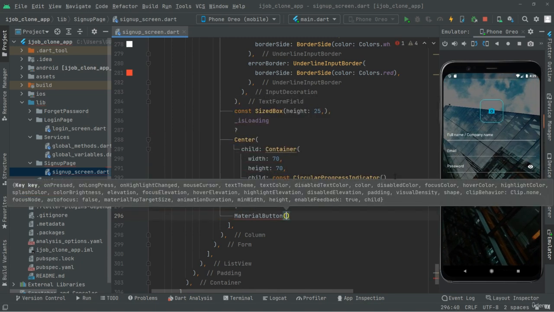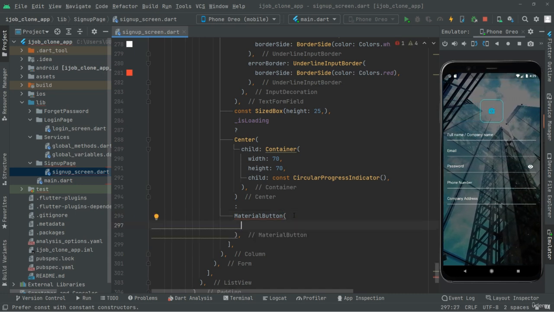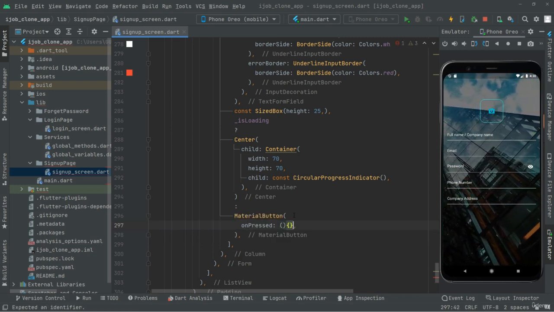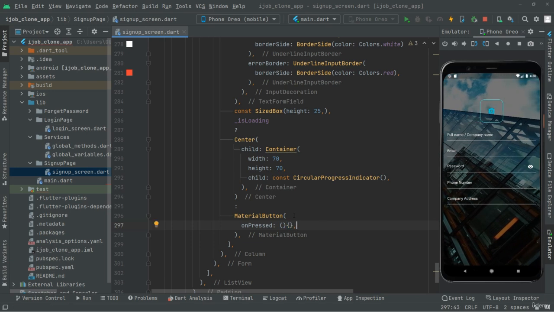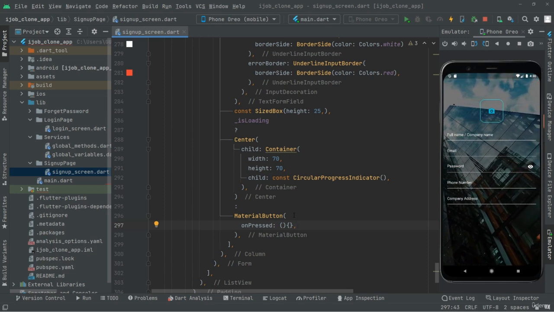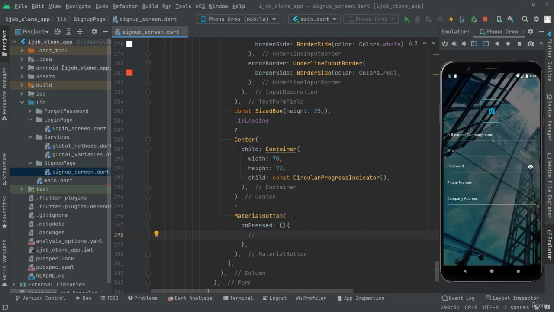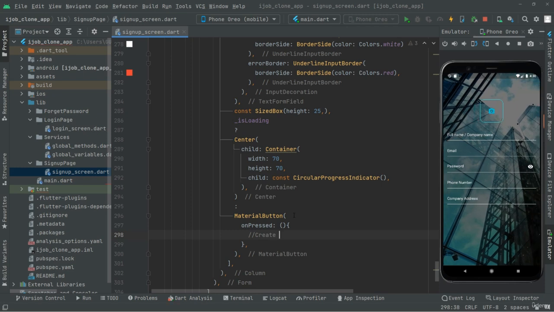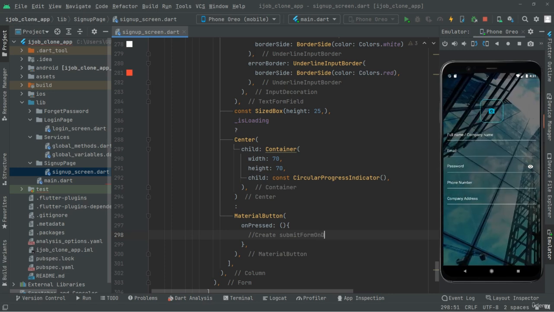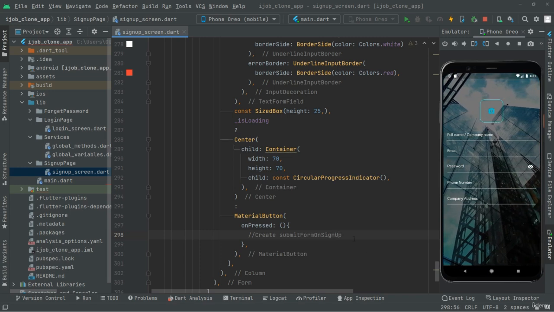It's going to take some properties, so put comma in here, and then it's going to take the first property on press event. For now we will leave this empty. Later on we will work on that and create a method. It will simply submit the sign up, the current account for the user. So we will leave that empty, and in here we will simply leave the comment so that we can later remember. Create submit form on sign up. That's fine right in here. You'll work on that later.